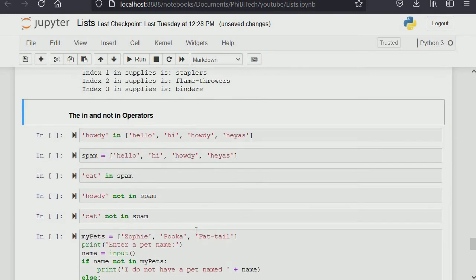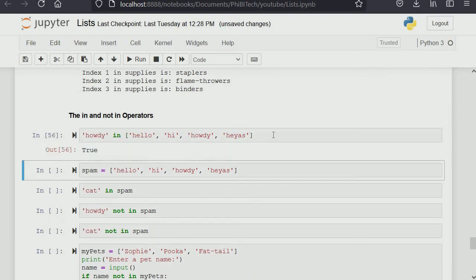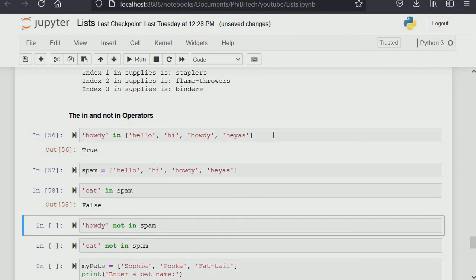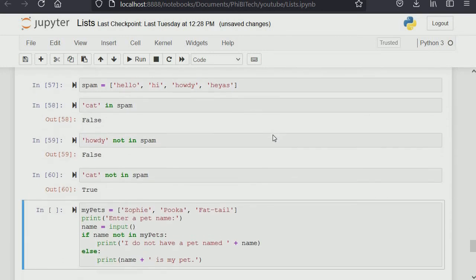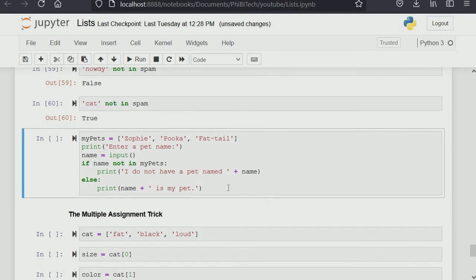So using the in and not in operators now. If you are checking, is Audi in this list? Yes, it's in, so that's true. Okay, let's now have a list called spam again. Then is cat in spam? No. Is Audi in spam? No. Is cat in spam? Yes, that's true now. So you can see the Boolean operator coming in here again.